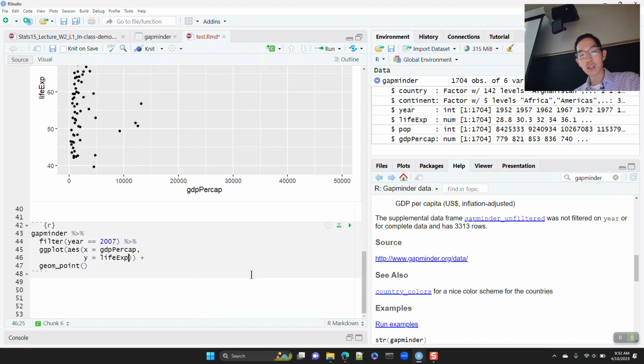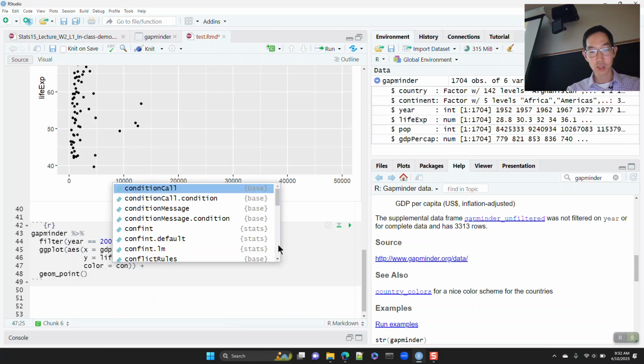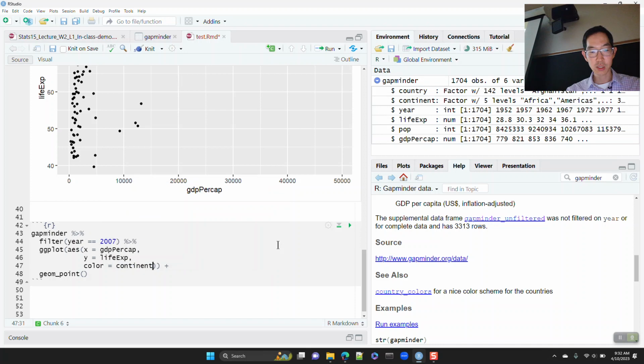One of the aesthetic attributes that I want to change is the color of the point. Here I'm going to color the points based on the continent. Inside my aesthetic mappings, I'm going to add a comma there, and do color is equal to continent. And that's what I'll do.